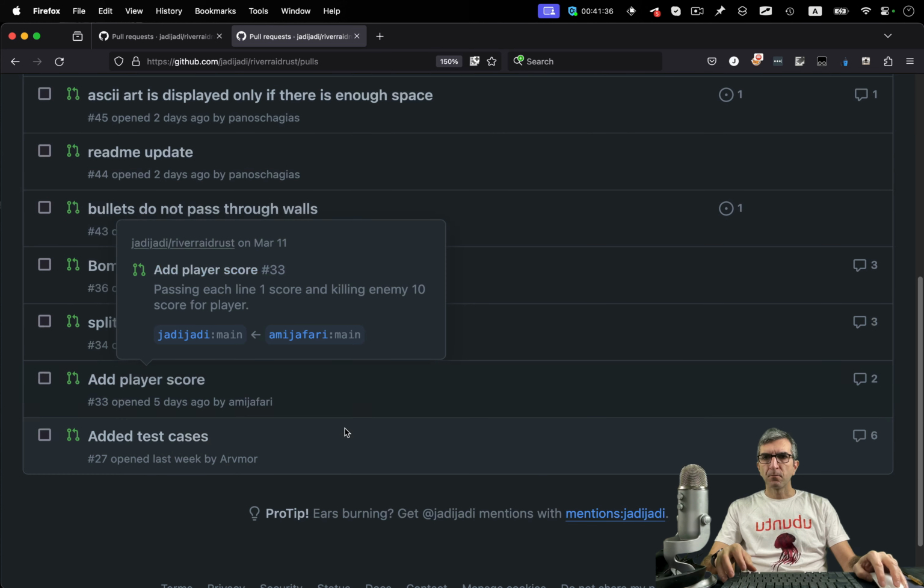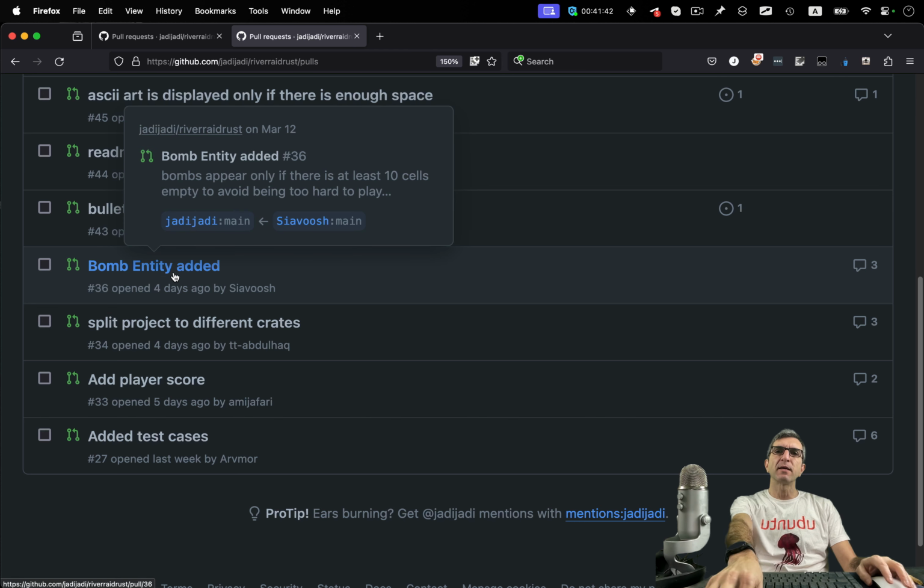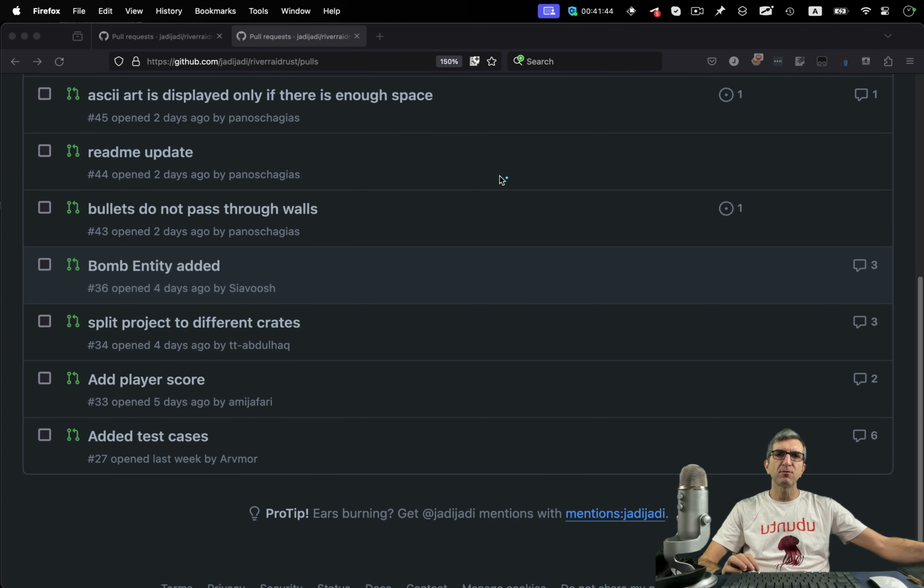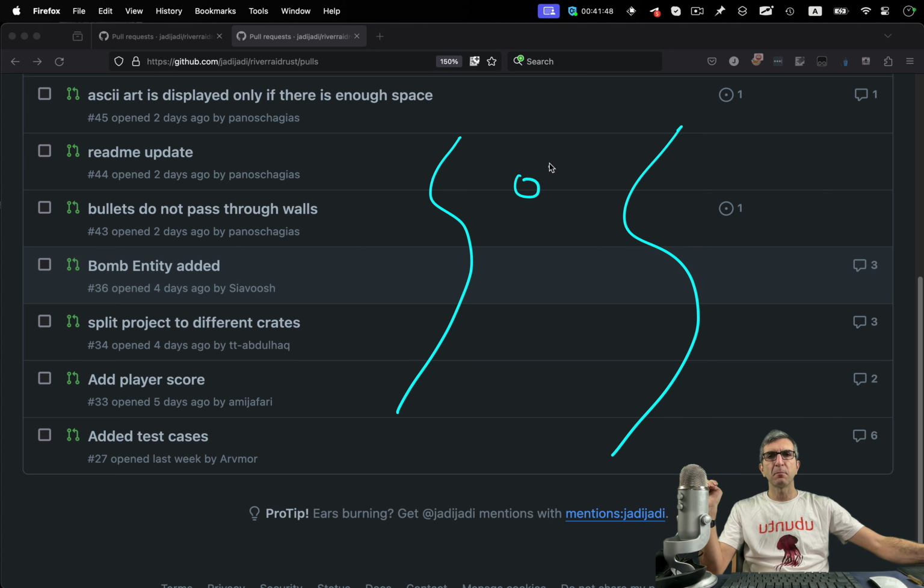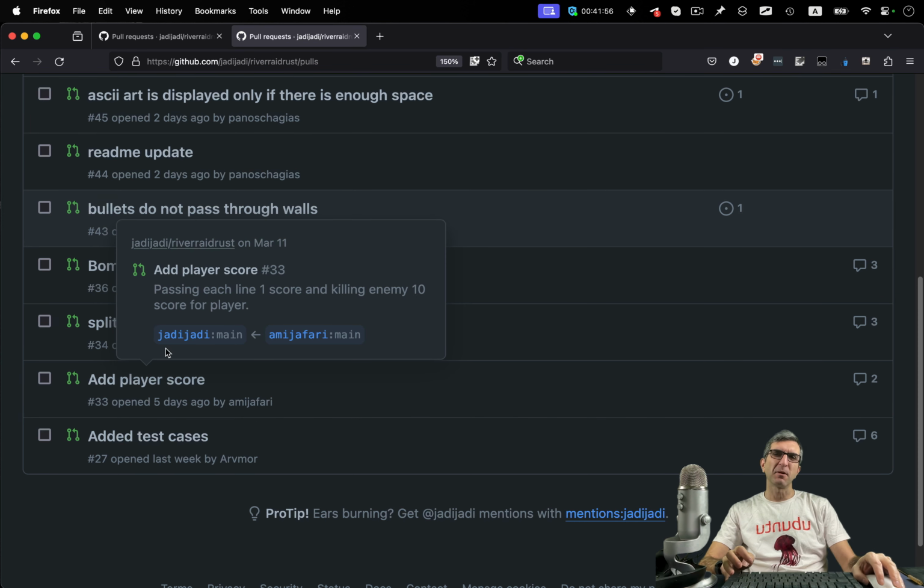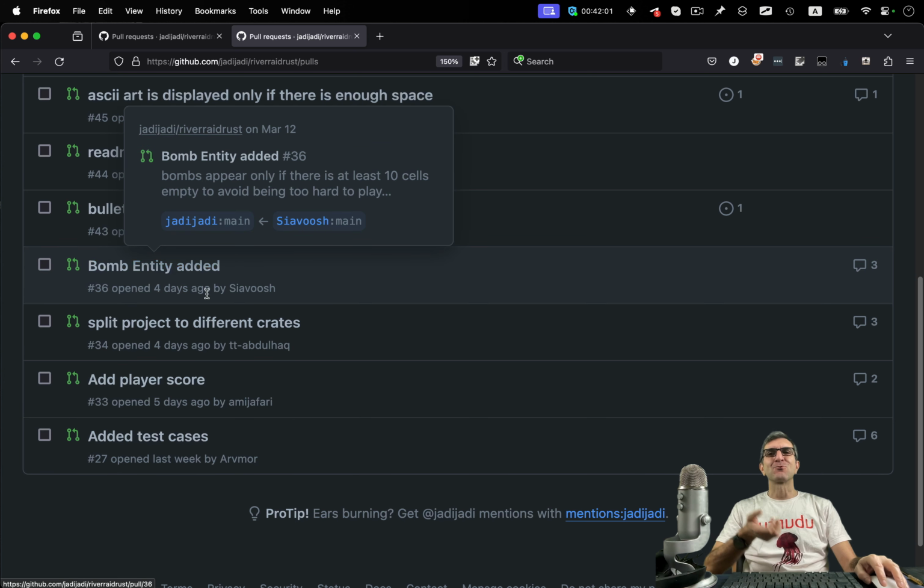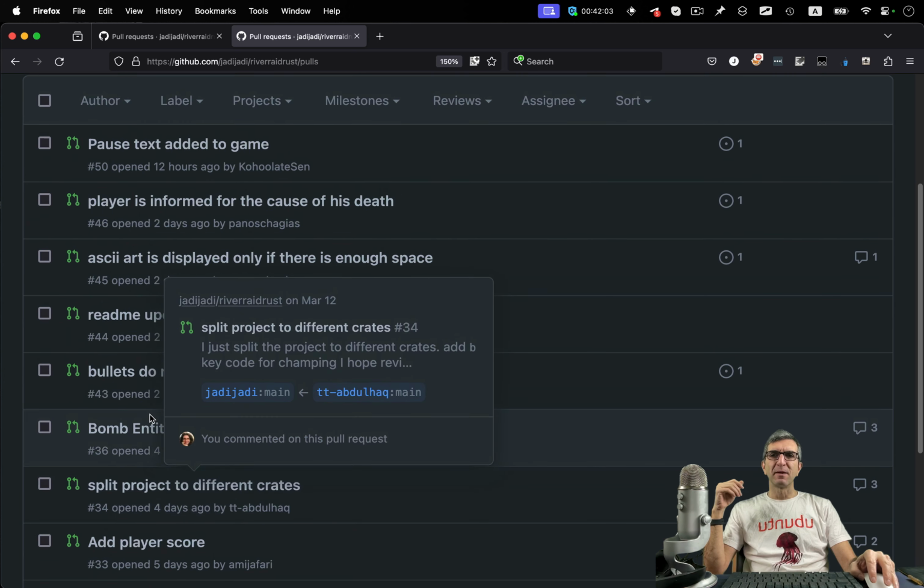So this one, and then at player score, split to crates, bump entity. This is an idea from Siavash. He's done this, but I won't merge this at the moment. I think he thinks about some bombs on the way, and if you cannot go around them or something. I haven't checked the code, but this is the idea. But it's a feature, so it's good that he implemented. He's trying new things, but I won't merge it at the moment.